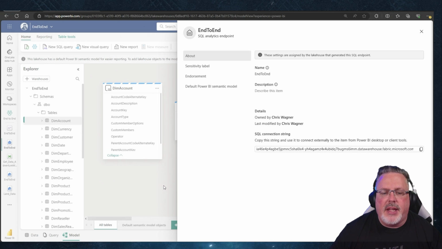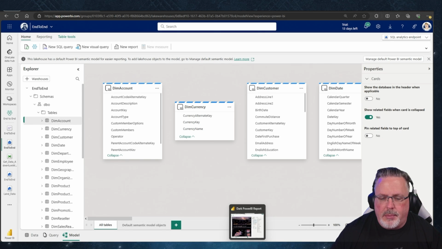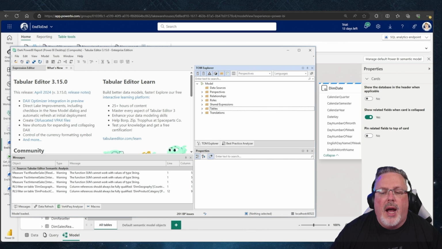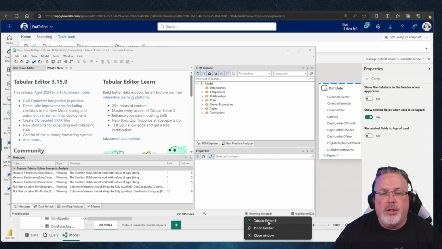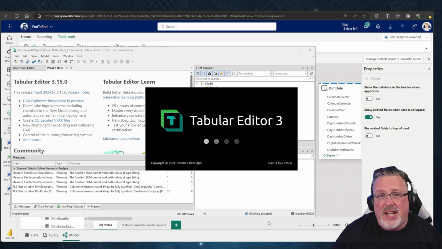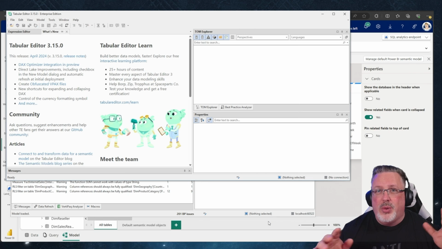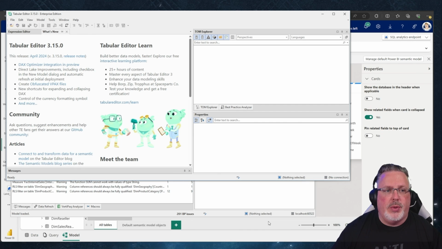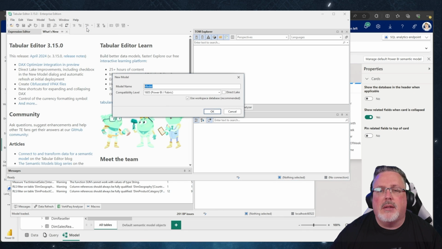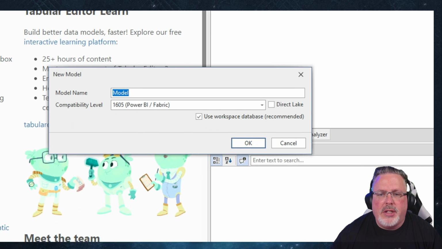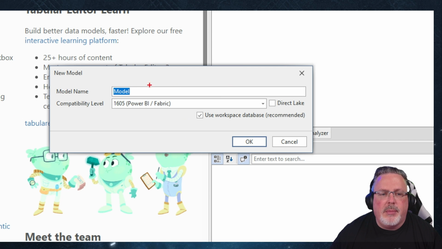So now that I've got those together, and I have my model up, right? I've got my model up. I am going to go ahead and launch a new Tabular Editor, because I want to create a new model that I'm just going to be doing a whole bunch of copying and pasting into, okay? So, first things first, we're going to go to File, Create New Model. Now, we're going to be asked a whole bunch of questions in here, like what's the model name, what compatibility level, should we be using Direct Lake, and use workspace database, recommended.